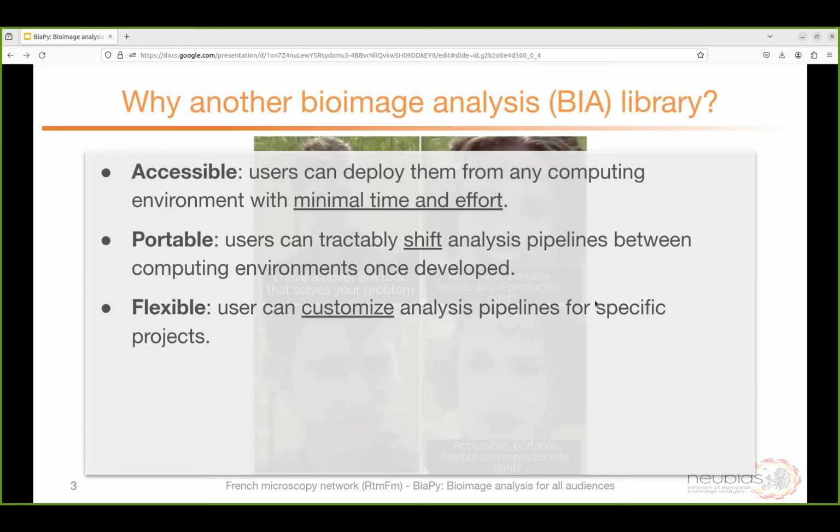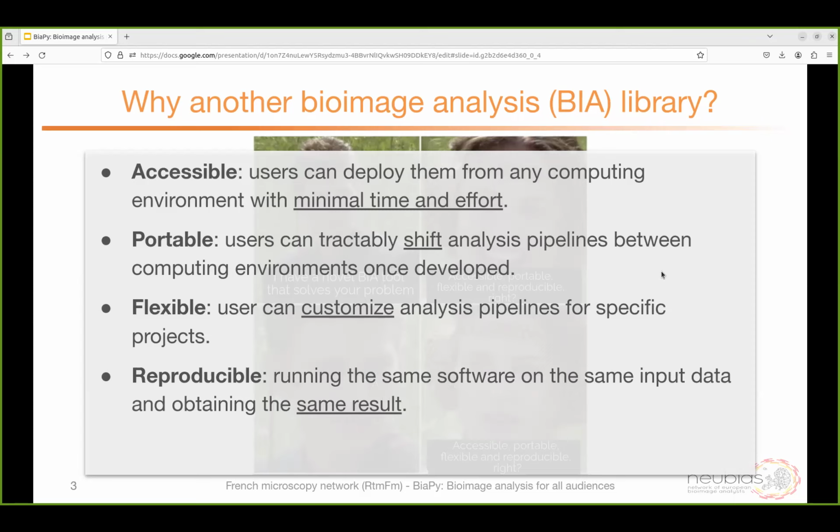They should also be flexible, right? Because this is very important. We want to take those pipelines, those workflows, and then customize them for our own projects, our own data. And finally, as everything in science, it should be reproducible. So we take that software and we run it on the same input data, sometimes even that the authors gave to us, and we should obtain exactly the same result. And unfortunately, that's not always the case.